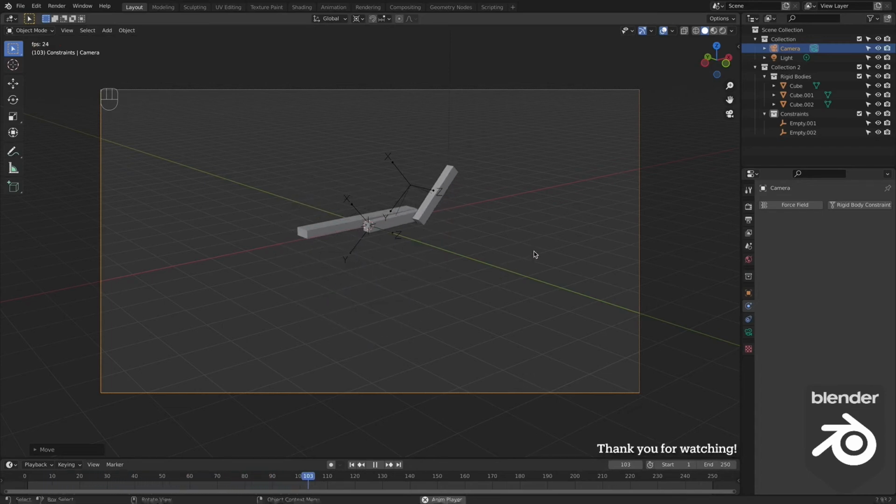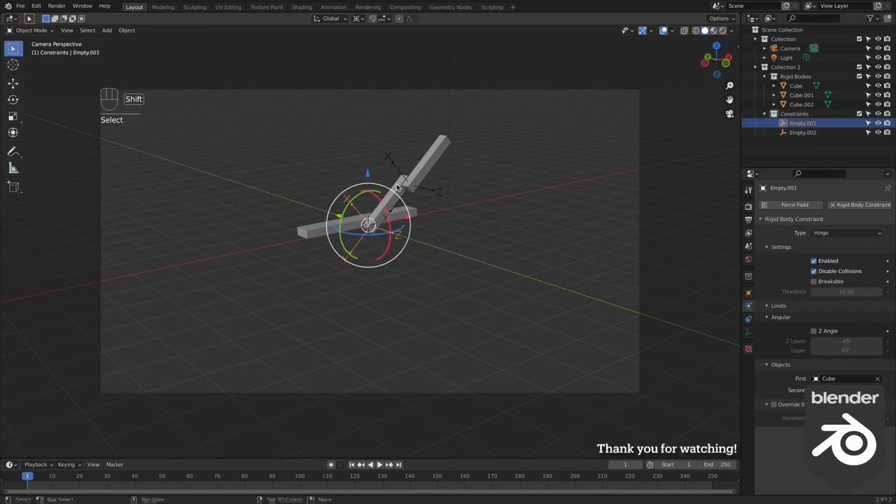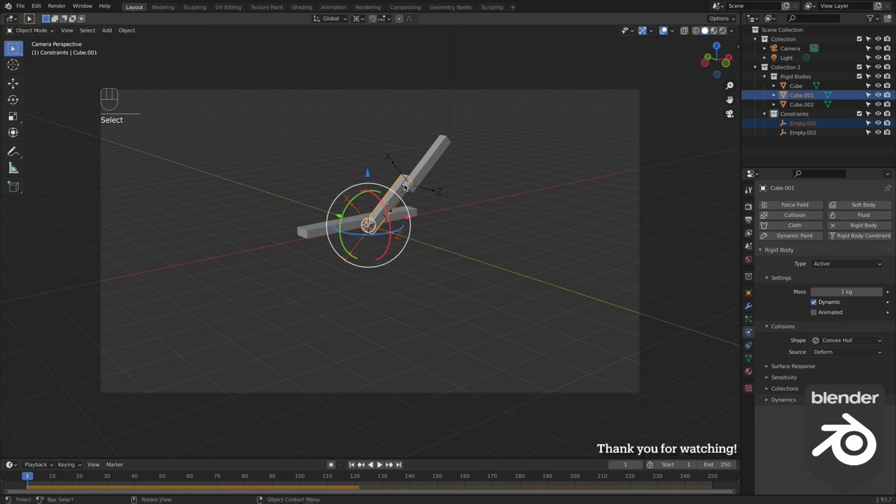So this is a simple tutorial. There's a lot you can do with hinge constraints. I'll be recording more tutorials about constraints in general.